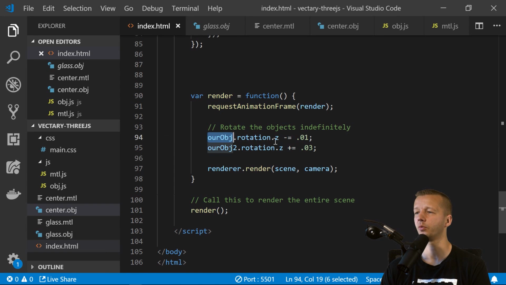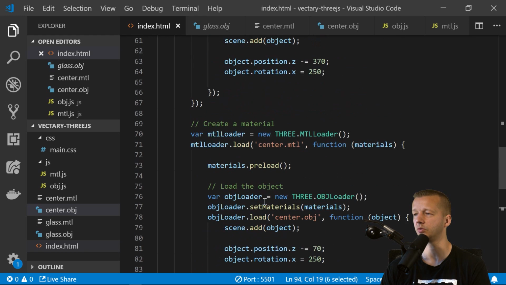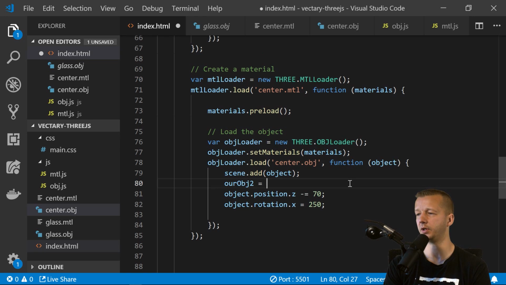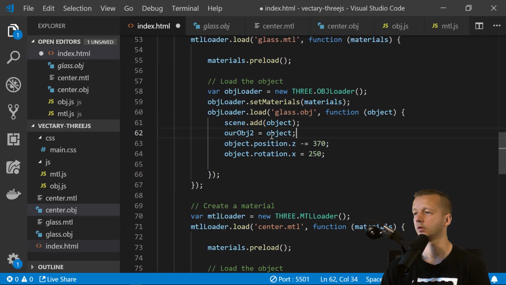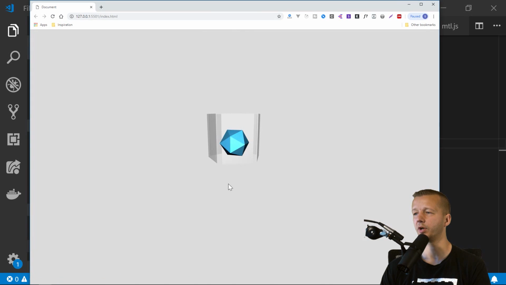Oh, by the way, before we get to this part, we actually have to define our object and our object 2 right down here. So right here is where we want to set our object 2 equal to object, which we're getting from here. And then up here as well, this is our object, it's just equal to object right here. So we'll save that, and we can now see they are both spinning.